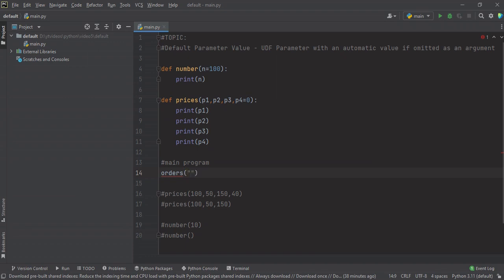Let's say the first order is pizza. The second order is, let's say, fries. And the last will be drinks. For instance, let's have something like a Pepsi. So we have 3 orders here: pizza, fries, and Pepsi. However, we want to make the last argument, this one here, a default value. It will have a default value.